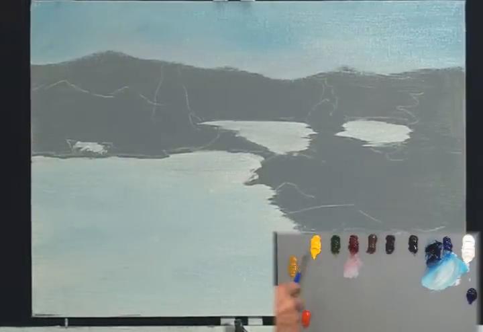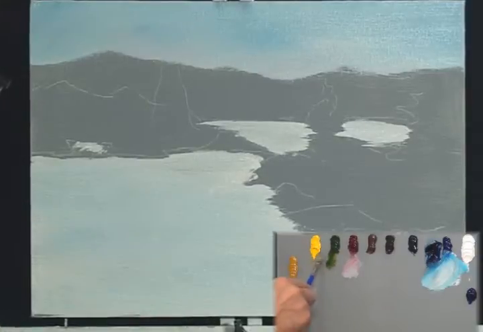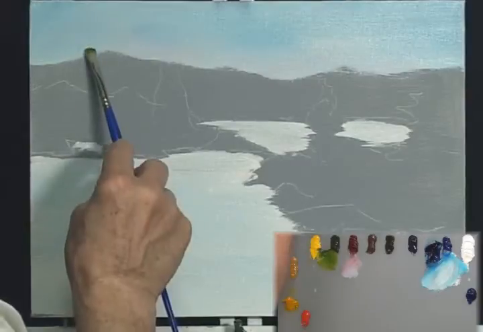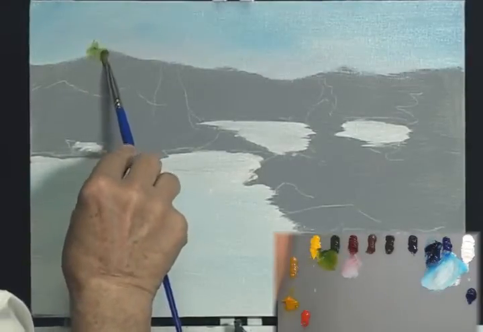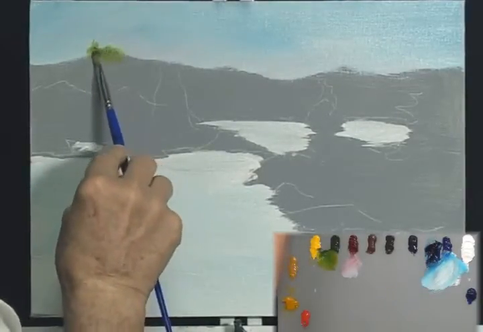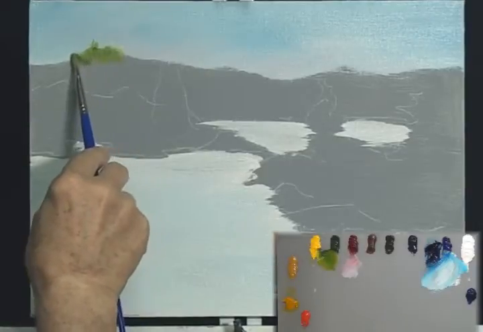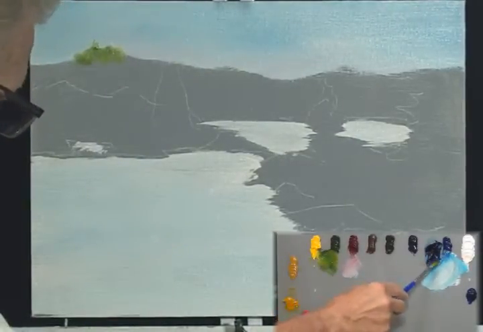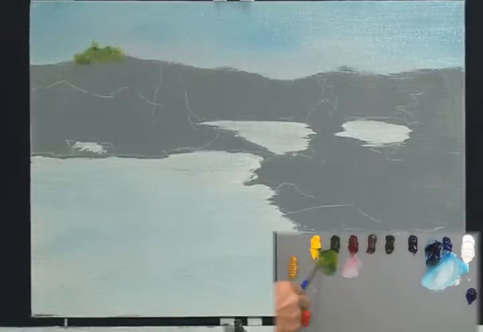So these trees in the background are an interesting green. I said it was going to be a fall scene, but many of these trees are still green. And with the sun shining on them, we have some very nice looking highlights. So I'm just going to put a little blue in this. I'm using sap green and a little bit of cad yellow.